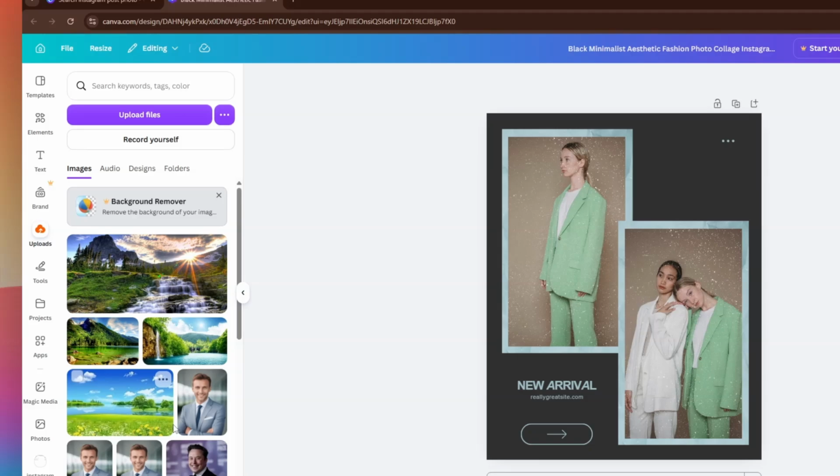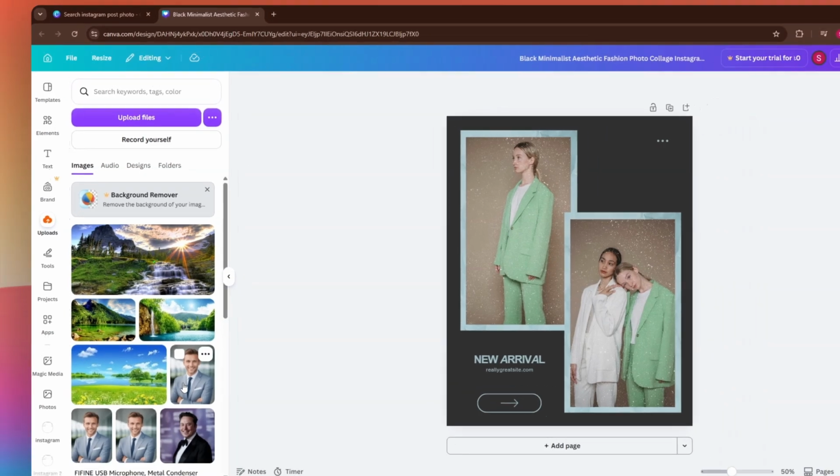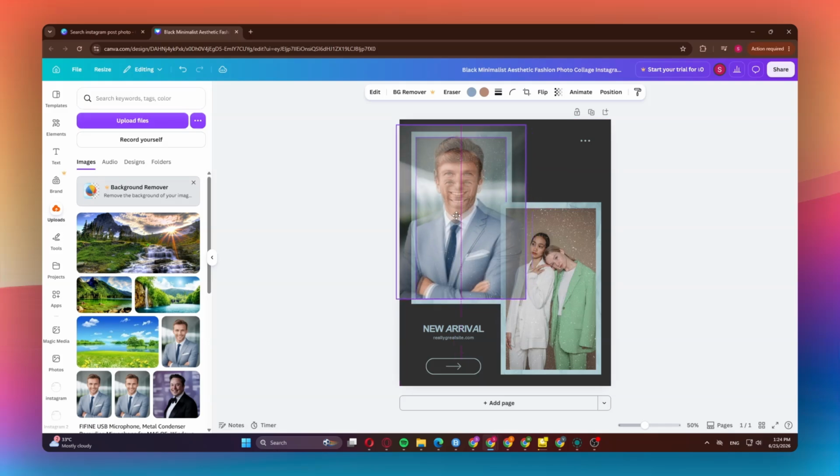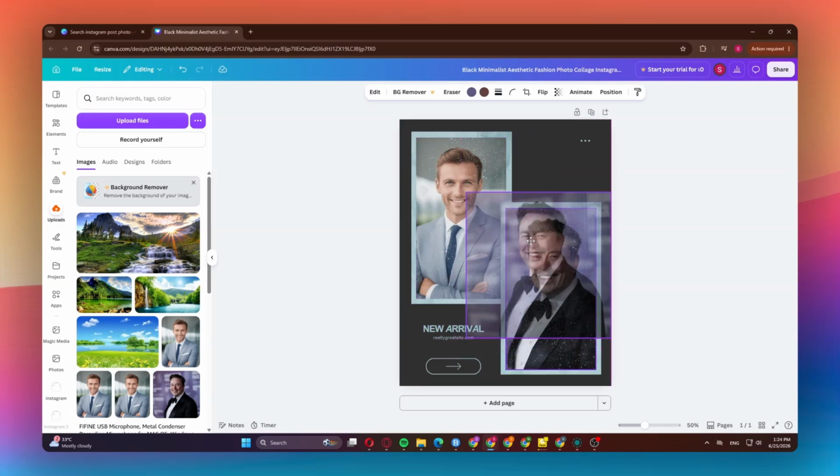graphics to your project. When you want to enhance or edit a photo, select it and click the Background Remover tool. This tool instantly removes backgrounds, helping your images fit seamlessly into the template.